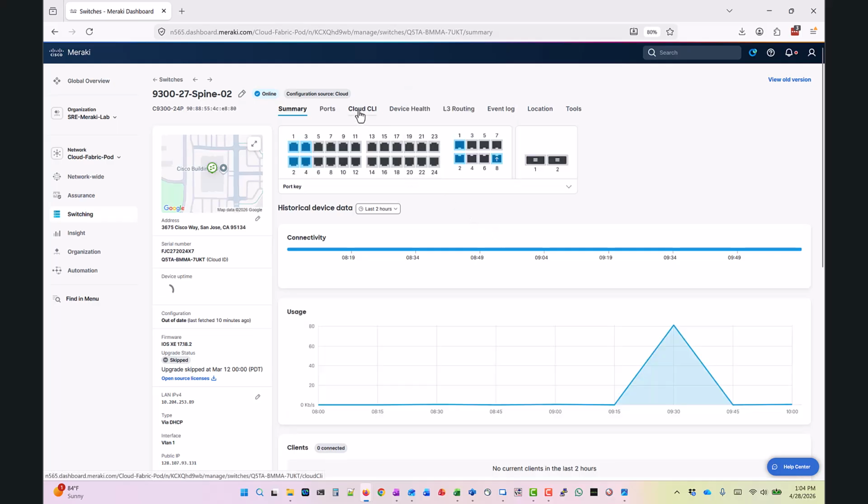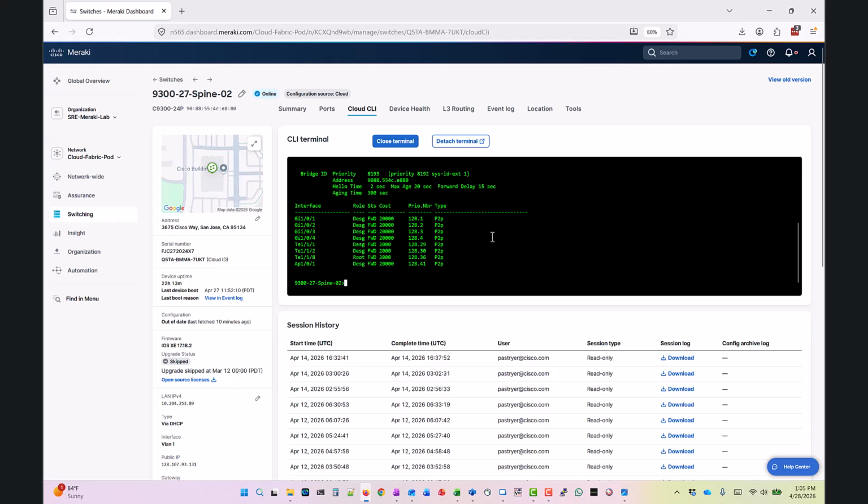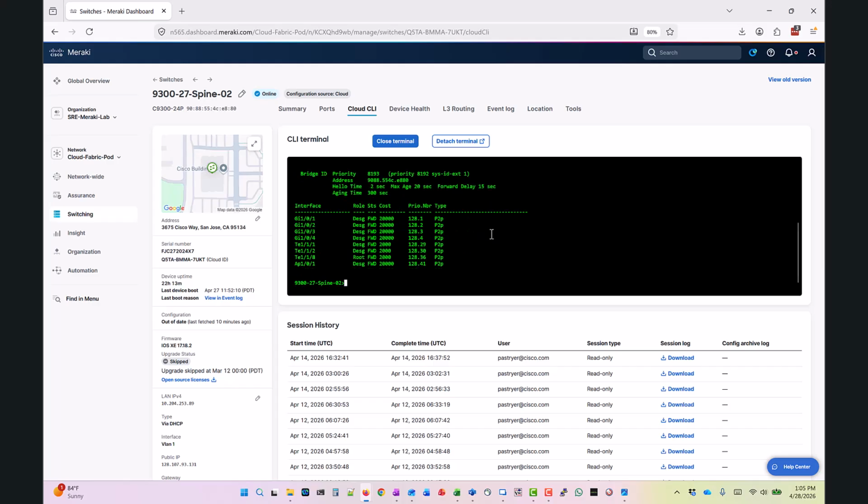When I get to spine 02, I'm going to go to Cloud CLI, launch the terminal, and then do a show span. We will see that RSTP is active on the switch. We'll see the priority that we set, and we'll see that this is not the root bridge, but we do see that there is a root interface. And predictably, T118 is the root port going to spine 01, which is the root bridge.